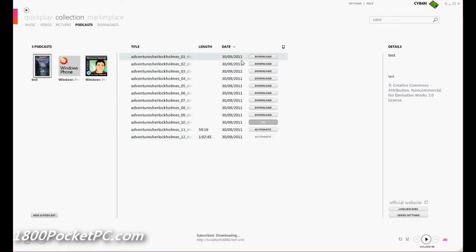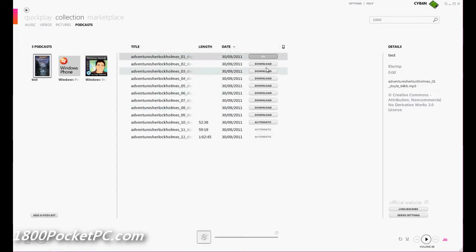So now you can sort it by date and download all the ones that you want. So basically it's everything that you want.